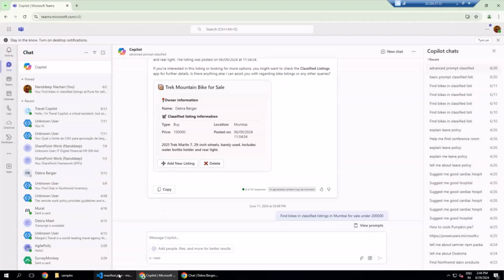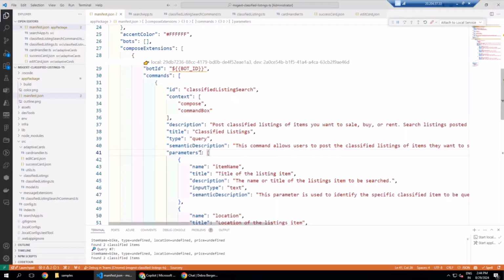Now let us look into the code. So this particular solution has been created using Teams Toolkit in Visual Studio Code. The solution structure looks the same as what you would create. The major thing here is the manifest, because this is the place from where your Copilot plugin gets kicked off, and the Microsoft 365 Copilot will be able to find your plugin by looking at the metadata that you specify inside of this manifest.